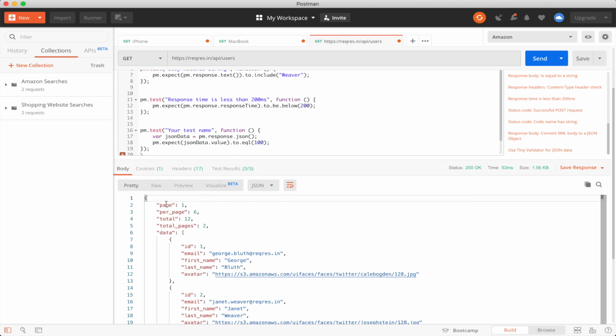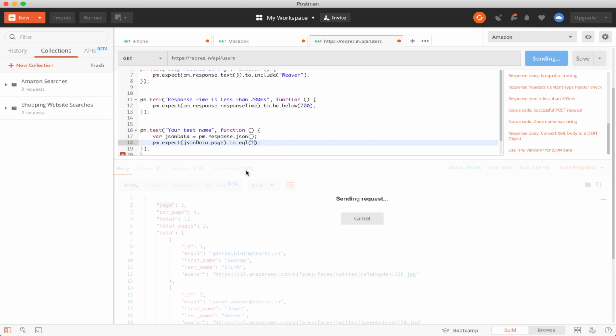So let's just try this. JSON data, so the first thing we have is page. Because we have JSON data, which is this here, this bracket here, then the very first level is page. So we can actually do this, and this should equal 1. So when I hit send, there should be a 4th test, and it should be passing.